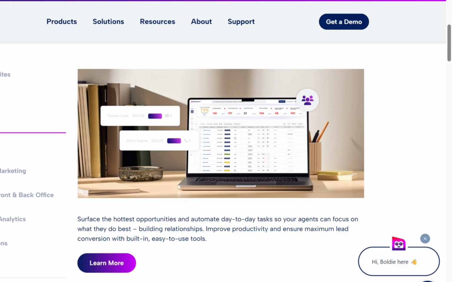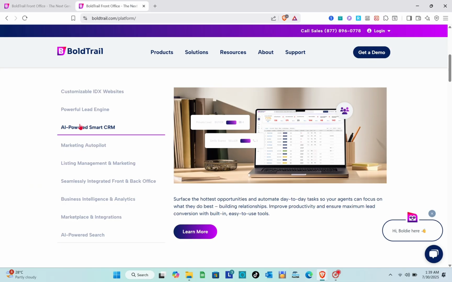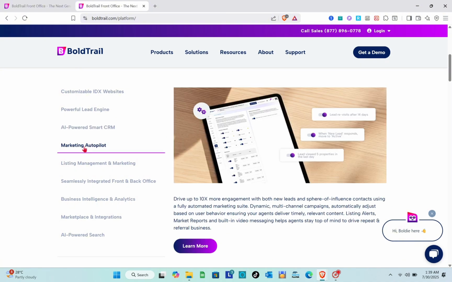And we have the AI-powered smart CRM to surface the hottest opportunities and automate day-to-day tasks so your agents can focus on what they do best: building relationships, improving productivity, and ensuring maximum lead conversions.